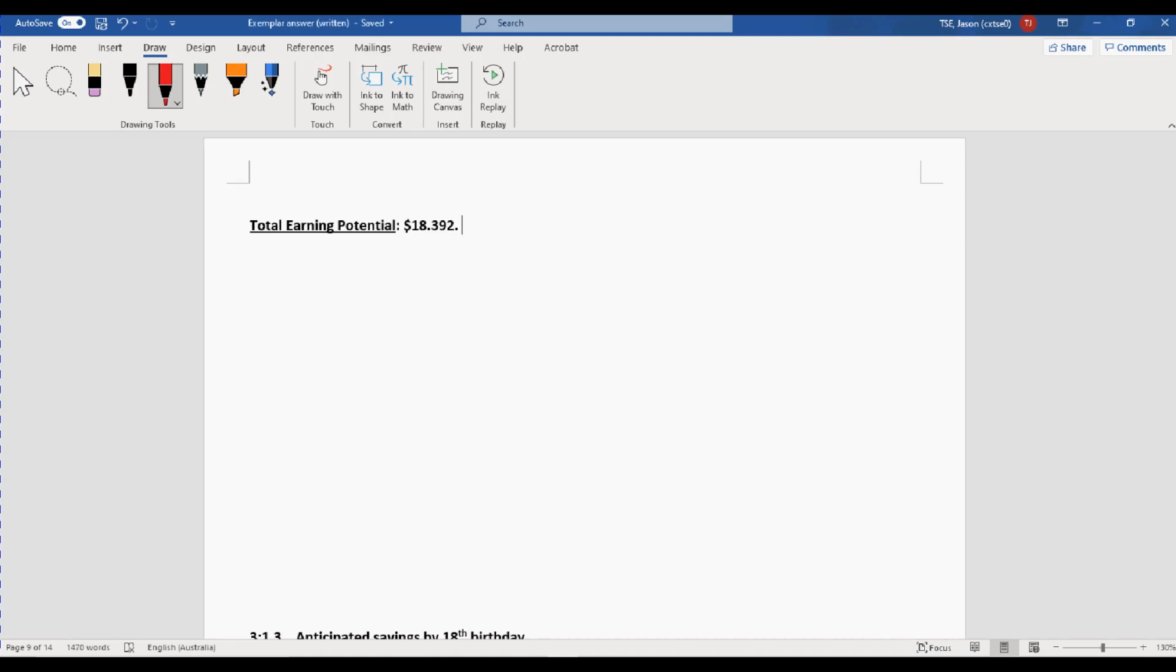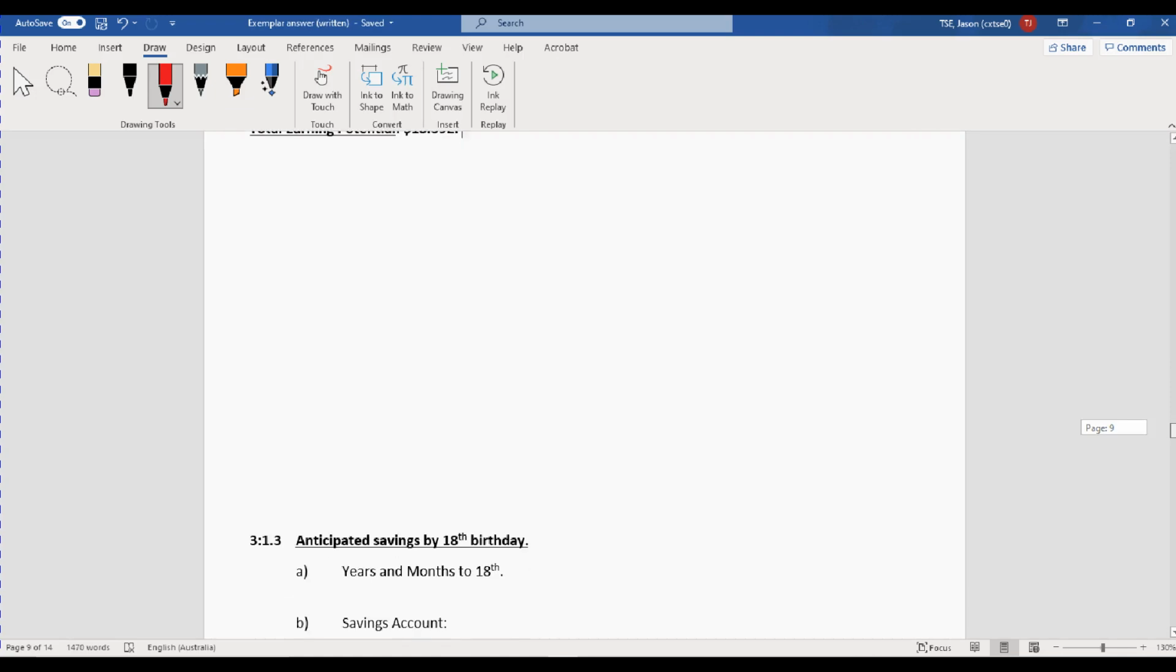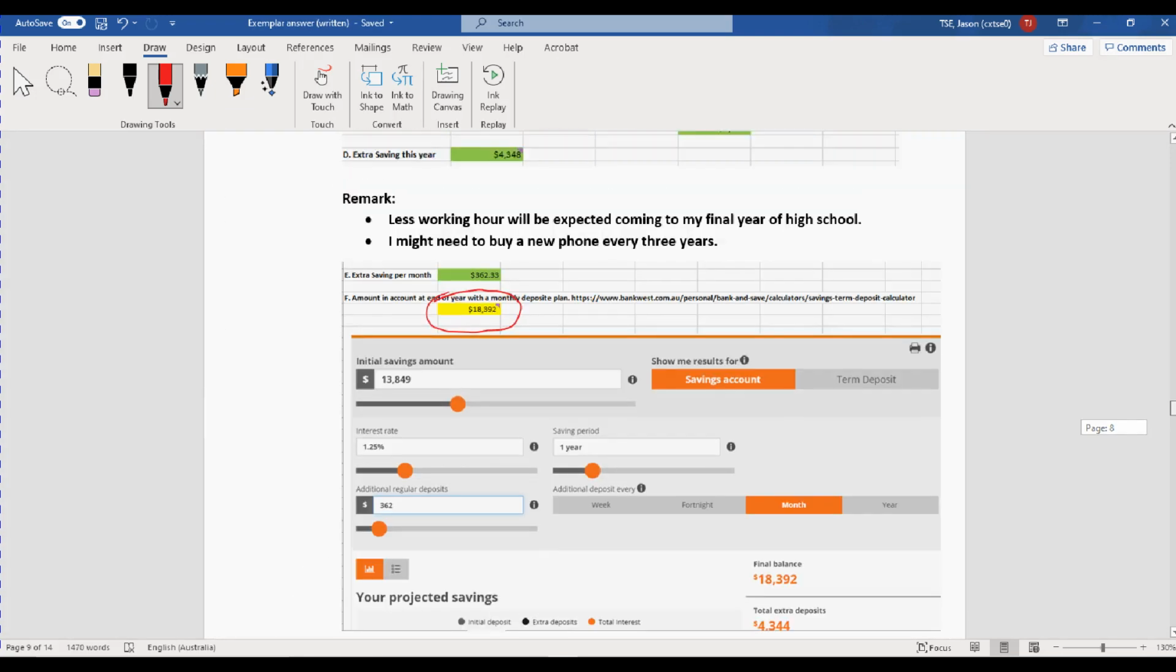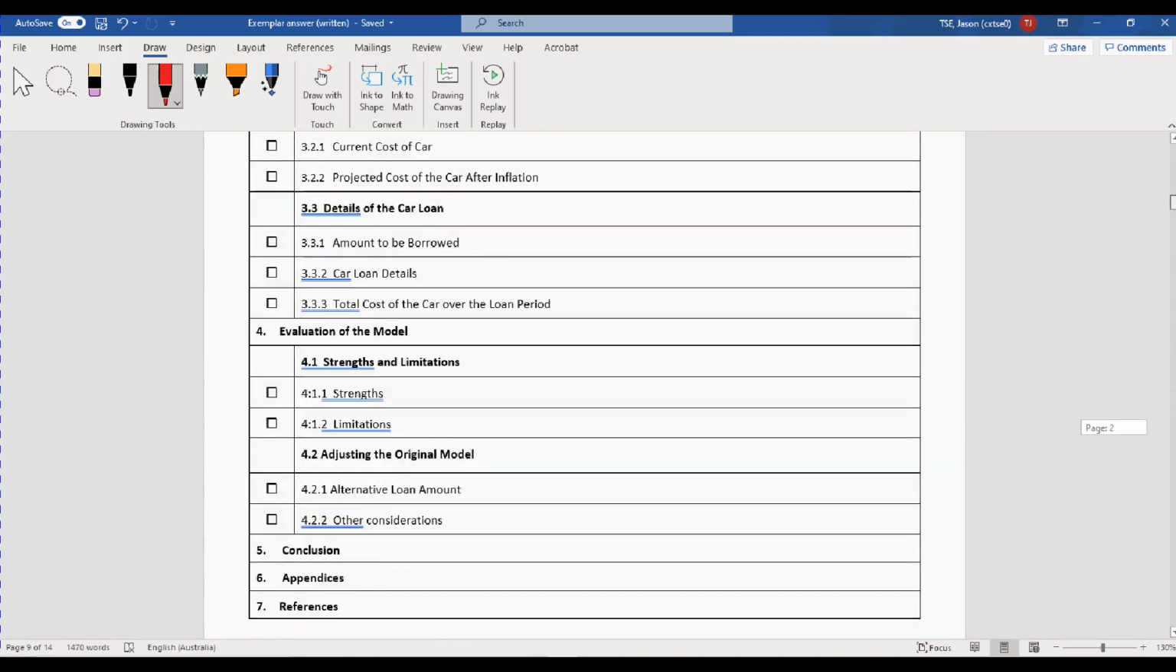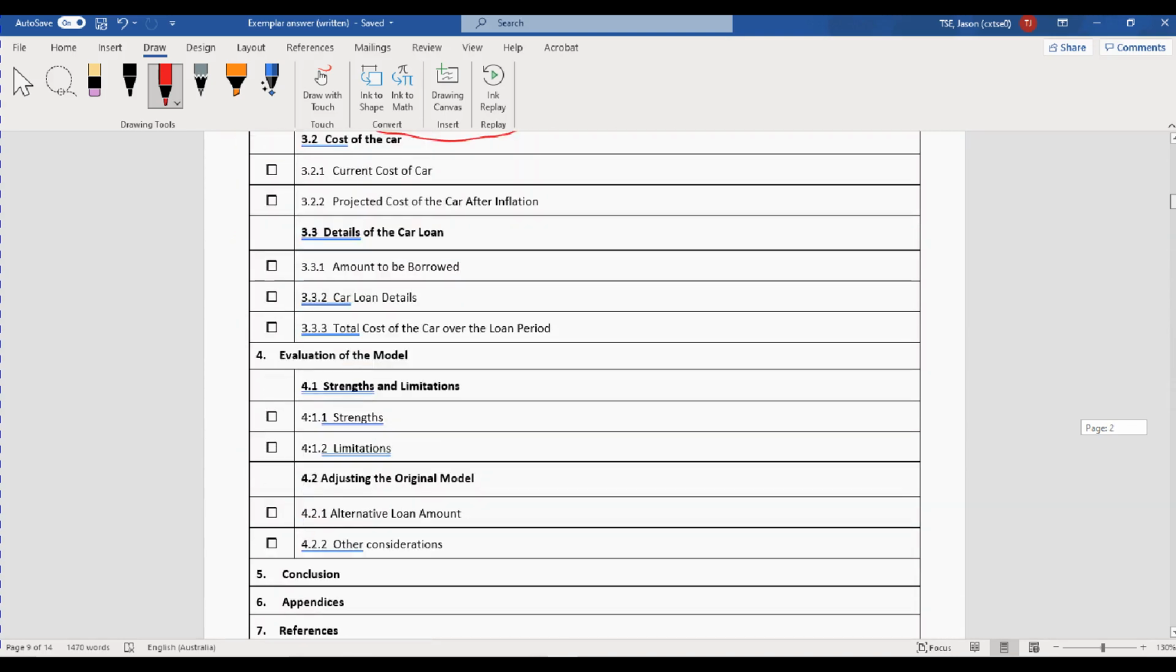Next we are going to do the cost of the car and the detail of the car loan. Okay, see you next video.